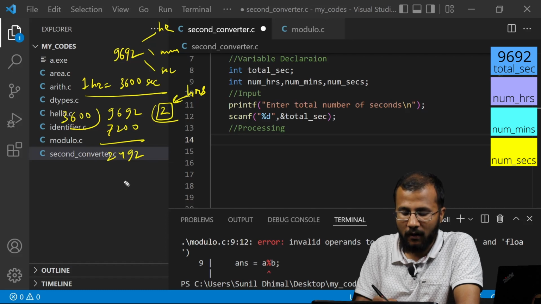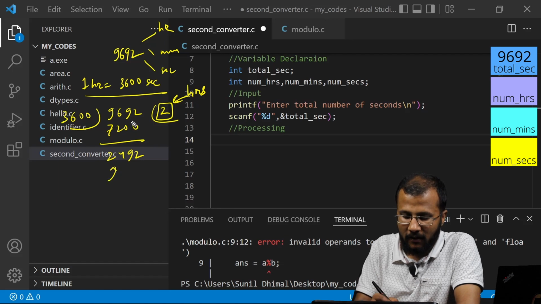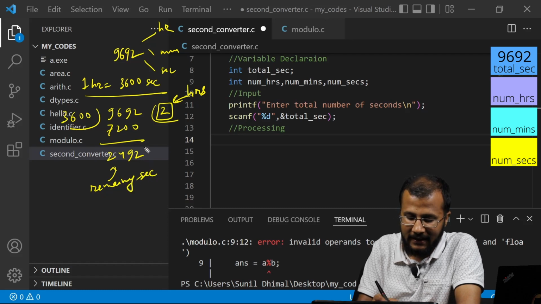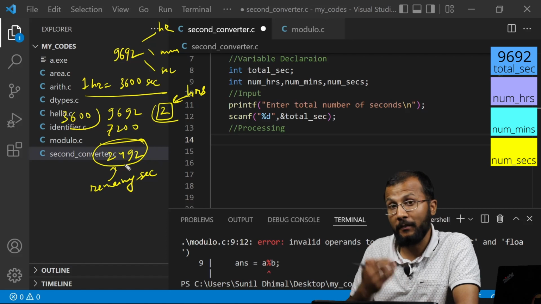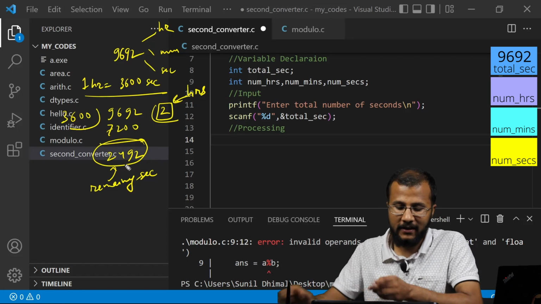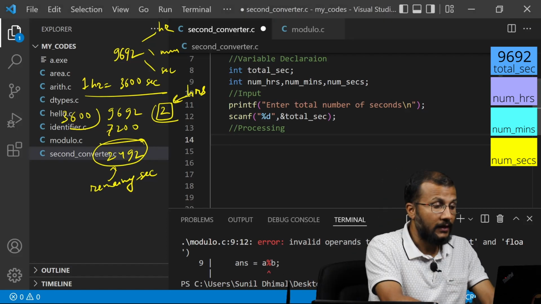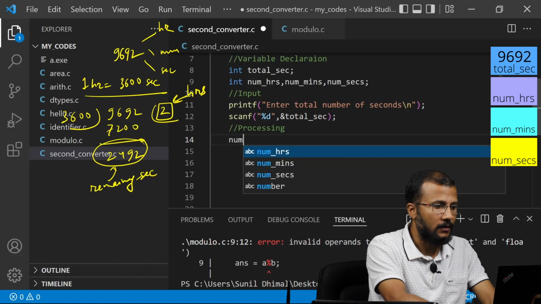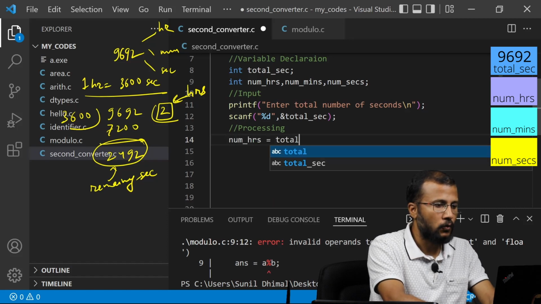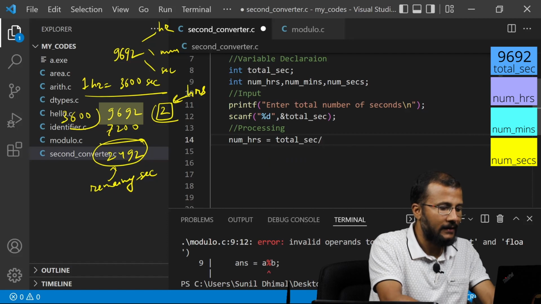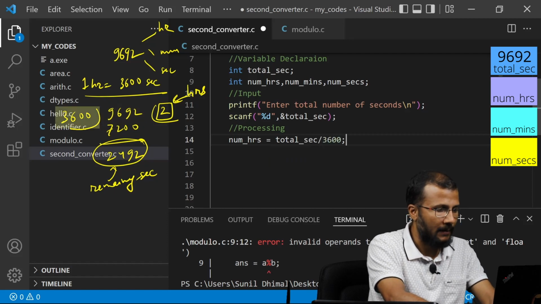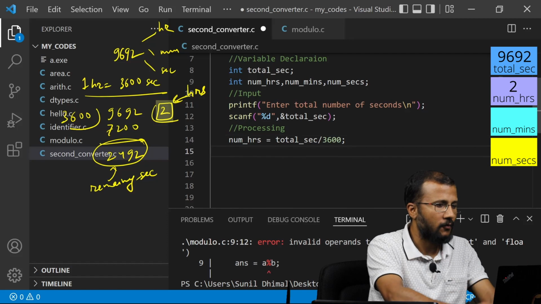That is the quotient of dividing 9692 by 3600, and the remainder of this division would be my total number of remaining seconds, right? So from these remaining seconds, later I'll be able to extract the total number of minutes and total number of seconds. Okay, let's try to put this in a computer program. So here I need to first extract number of hours. So num_hours is nothing but total_seconds divided by 3600, as we have done here in the example, right? So this will give me the number of hours. Now what I get in the remainder is the remaining seconds.